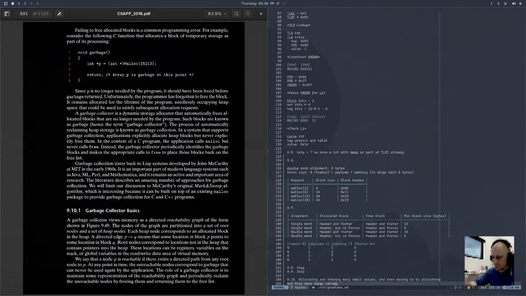It remains allocated for the lifetime of the program, needlessly occupying heap space that could be used to satisfy subsequent allocation requests. A garbage collector is a dynamic storage allocator that automatically frees allocated blocks that are no longer needed by the program. Such blocks are known as garbage, hence the term garbage collector. The process of automatically reclaiming heap storage is known as garbage collection.